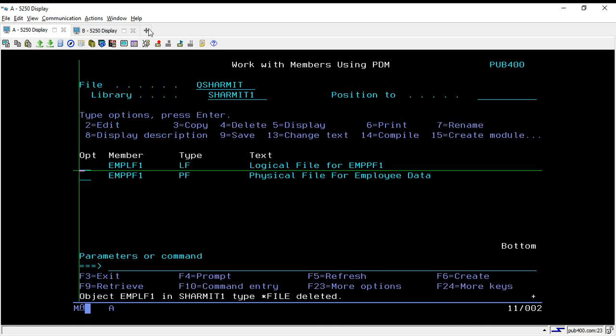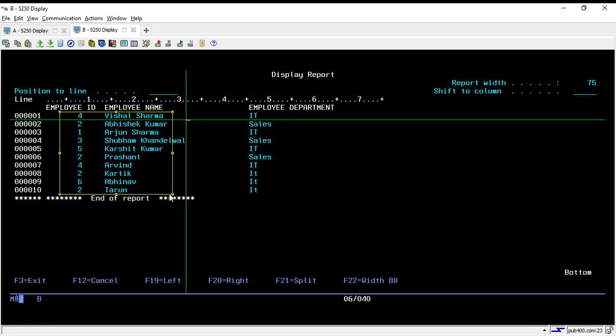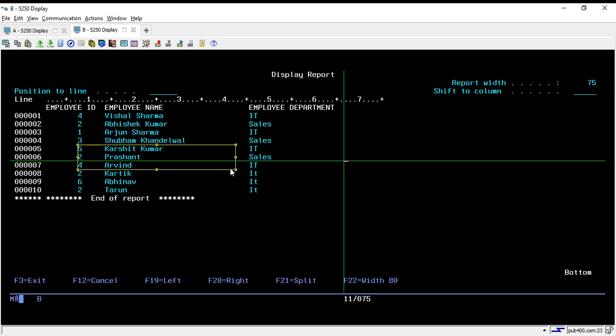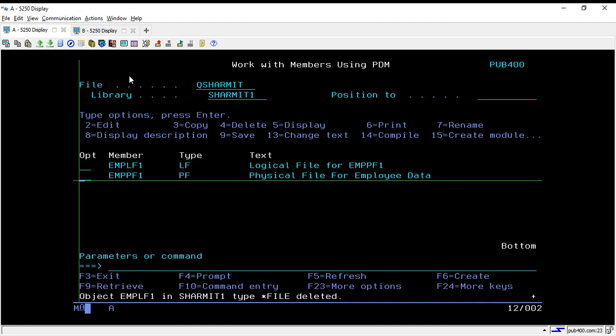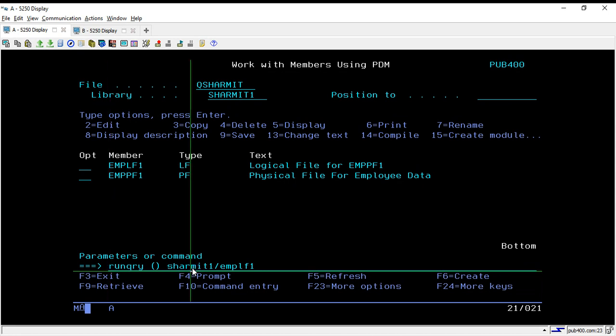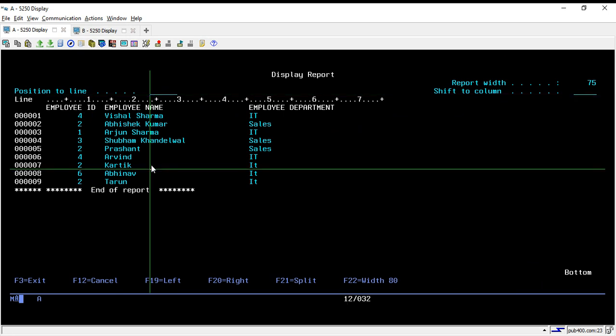It is compiled. Let me first show you the actual data that we have in the physical file. So this is the actual data. We are inside the physical file, and here you can see there is one record with employee ID 5. If we are omitting it, it should not show in the logical file. So let's do the run query here. I'm doing run query, library name Sharmit1 and emplf1. If I hit enter, here you can see employee ID 5 is not present because we have omitted it.